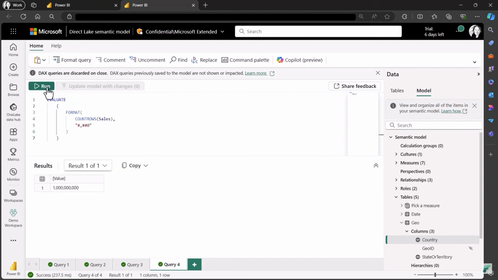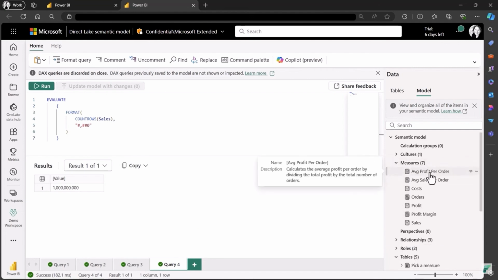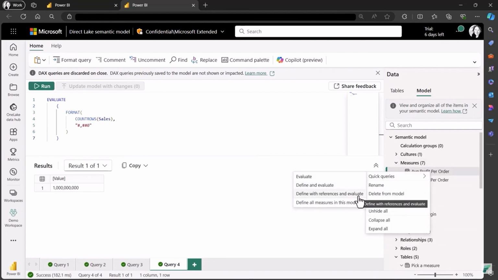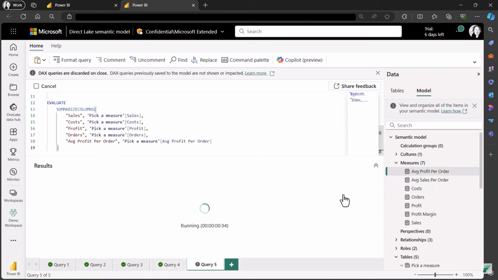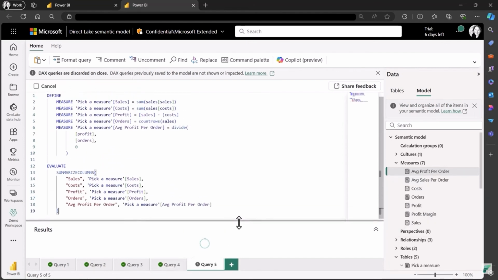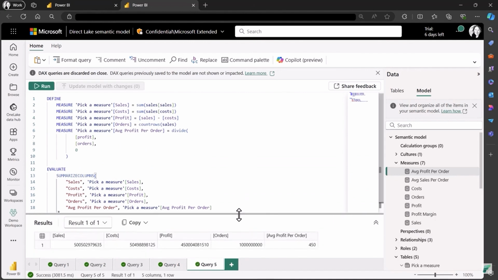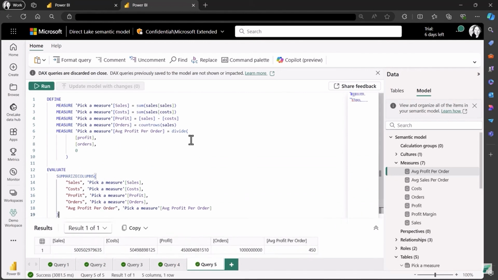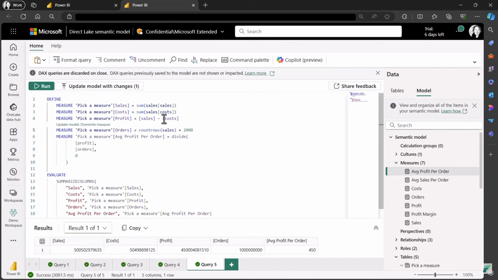In addition to typing DAX queries, you can add or change measures. Let's create a new measure to show the average cost per order. I already have a measure similar to this called average profit per order, so let's save some time and use that as a template. I use quick queries to define with references and evaluate this measure. Now I see the DAX formula for it, but also the DAX formulas used in the reference measures. This way, I can see the entire calculation flow.